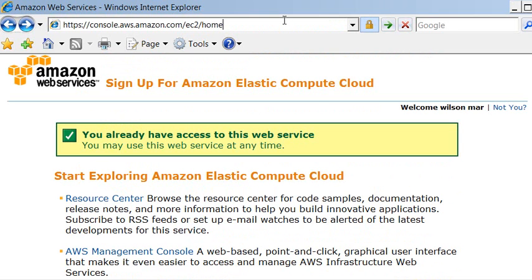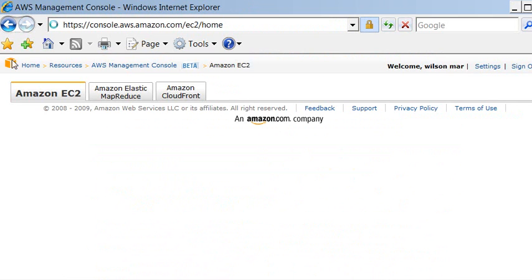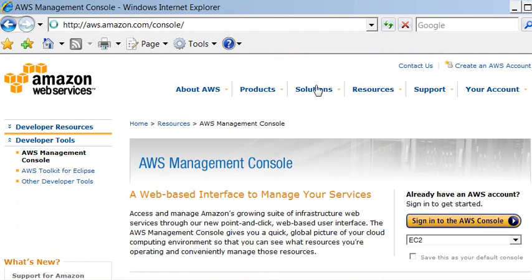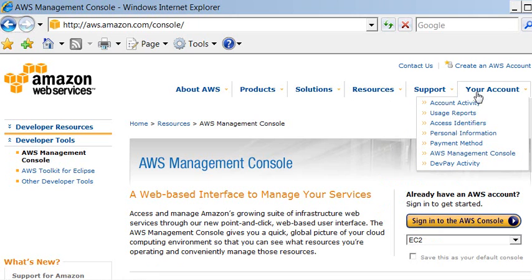If you're going to be working with EC2 frequently, I suggest you create a shortcut to this link address. Notice that there's also an AWS Management Console. You click here, and that gets you to your account where the access identifiers are listed.